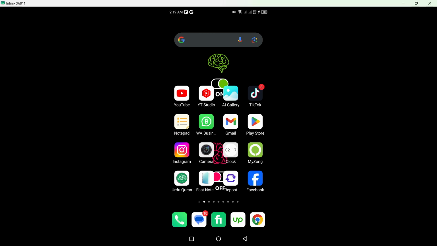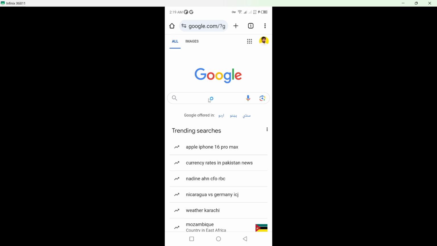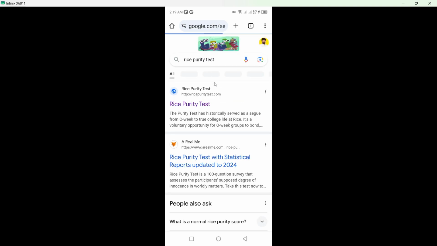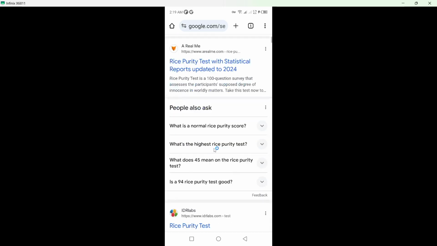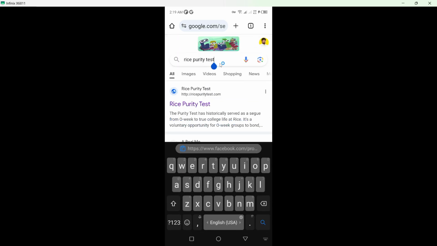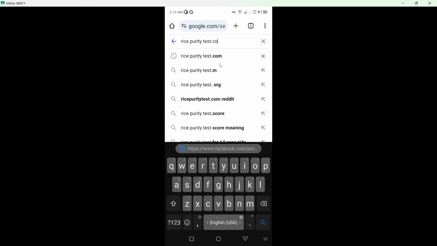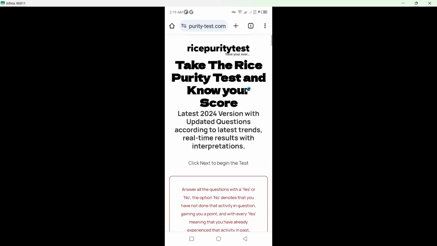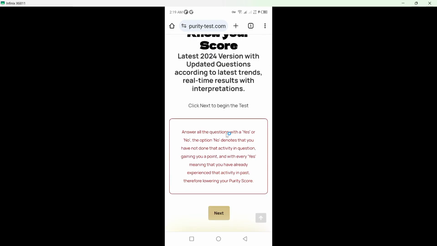So the first step you need to do is to open any browser and search for rice purity test, and here you can see different websites. To get the best results, you simply need to add .com and you can open any website. So I'm going to open the second one, and here you can see that you need to answer all the questions with yes or no.